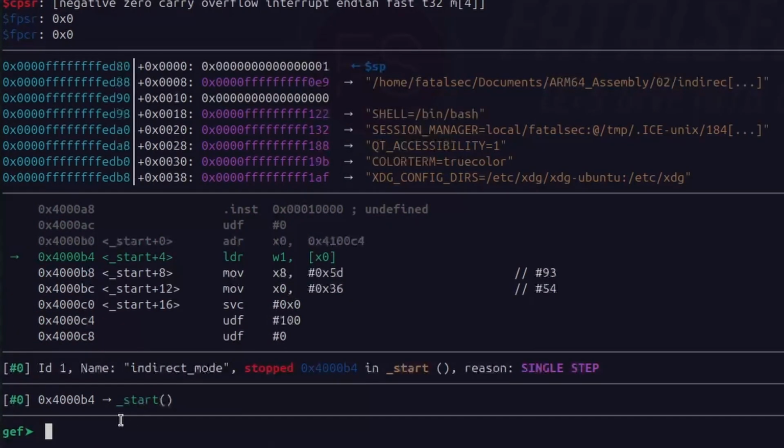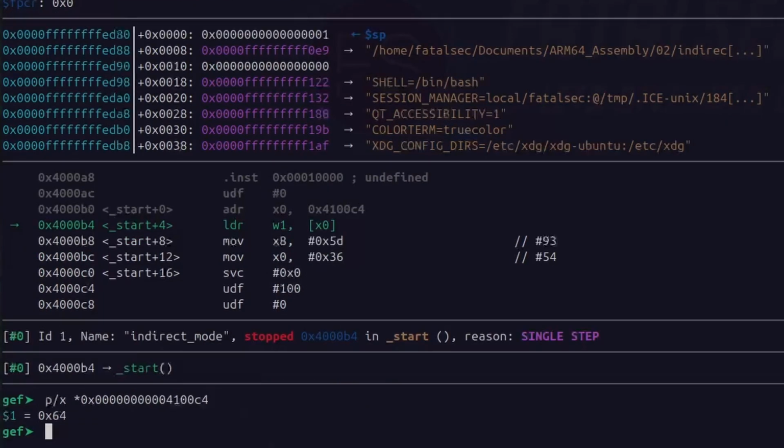To examine the memory, we have the command p to print the value, followed by x to examine it, followed by the memory location. Enter. You see this memory location containing hex 64, which is nothing but 100 in decimal. So just to clarify what happened over here, our myvar label, which we used in this instruction, got resolved and replaced with the actual memory location, which is 4100C4 in this case, right? Then this memory location is stored into this X0 register. So now our X0 register is pointing to a memory location which is containing hex 64 or 100.